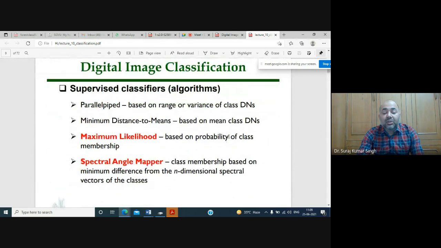So now you know that you have to provide a training set, you have to classify the images. You have various algorithms, or different classifiers. The classifiers are algorithms on the basis of which the training sets or the pixels are selected for the classification technique. The common classifier techniques used in supervised classification are parallelepiped, minimum distance to mean method, maximum likelihood, and spectral angle mapper.